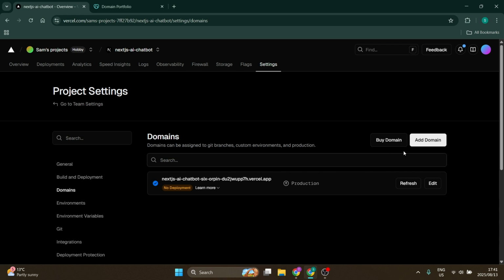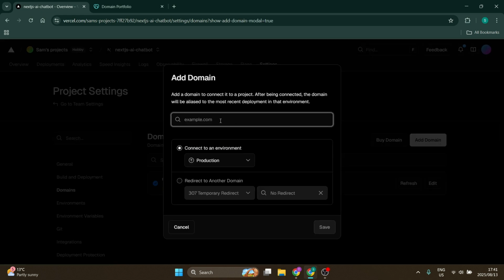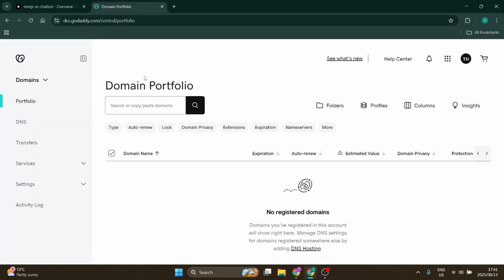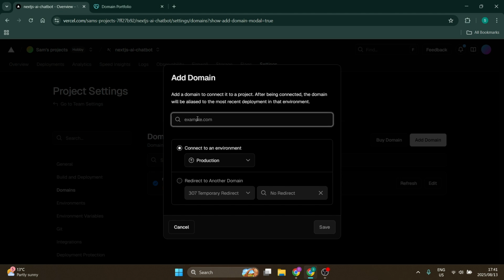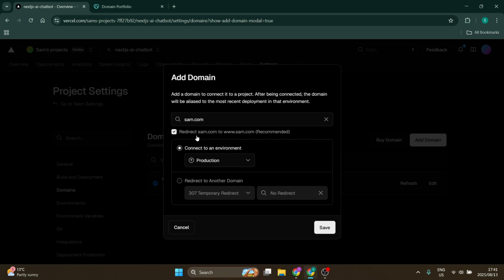Right over here, you'll have the option to add domain as well as buy domain. So if you click on add domain, you're going to have your domain in here from your domain provider, which in my case would be GoDaddy. You're going to enter it in over here. So let's just say, for example, it is sam.com. You are going to make sure that it says redirect sam.com to www.sam.com.